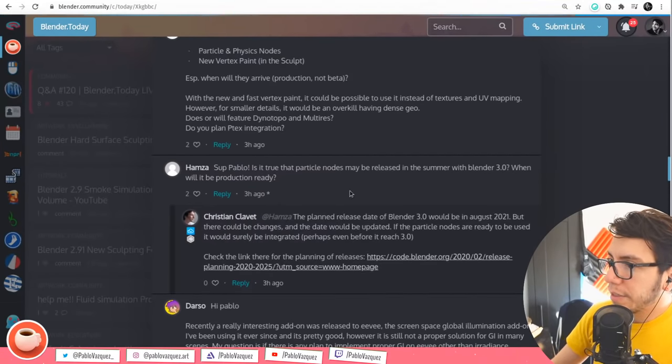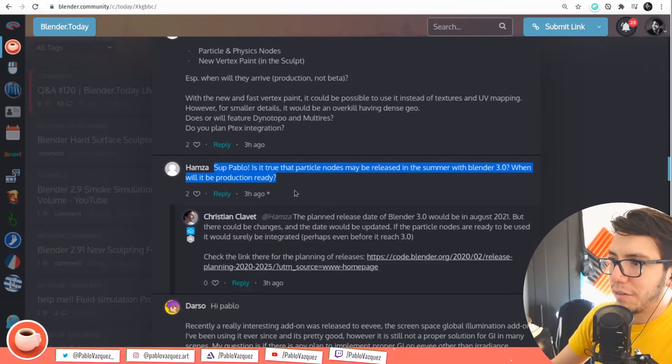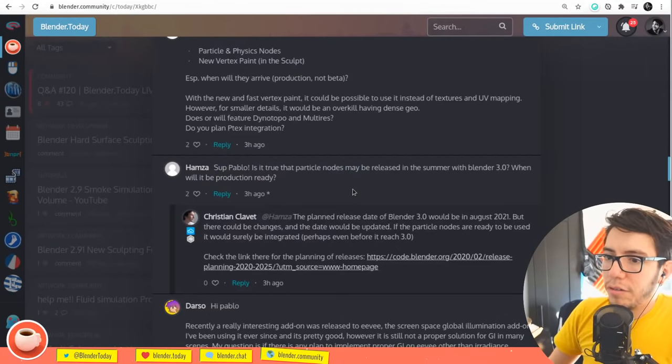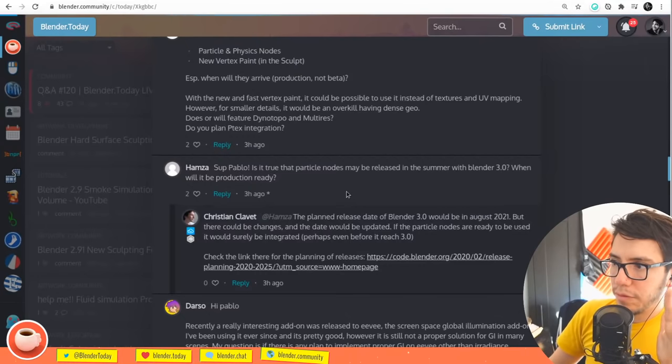The next comment: is it true that particle nodes may be released in the summer with Blender 3? Where did you read that? The planned release of Blender 3 will be August 2021. There could be changes. I would expect there will be particle stuff already sooner, around 2.92, but it will take time.